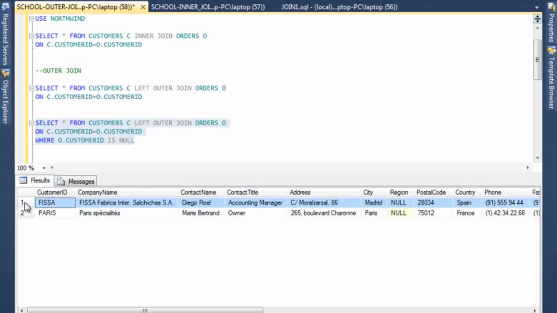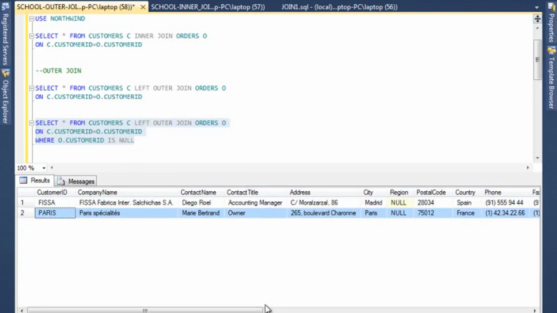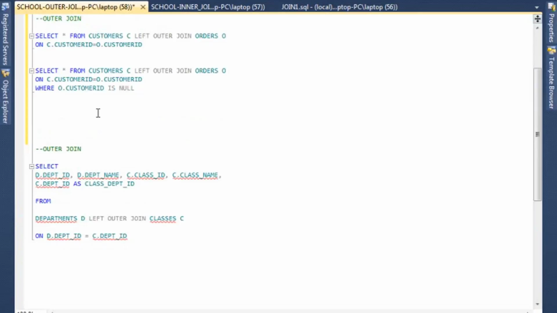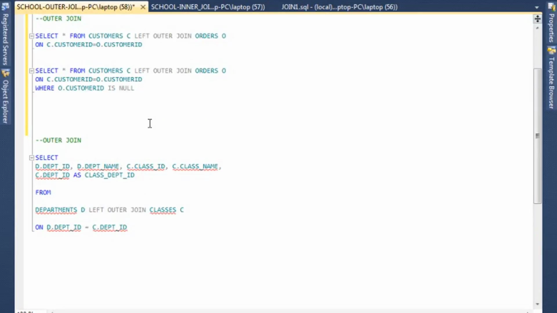Now when I do this, if the syntax is right, I should get 2 rows. So now here are the culprits. Somebody needs to get on the phone and talk to them and say, hey, what's going on? I guess one of them is in Paris and one of them is in Spain. Maybe harass them and get them to buy something from your company. So that was an example of a left outer join using the Northwind database.